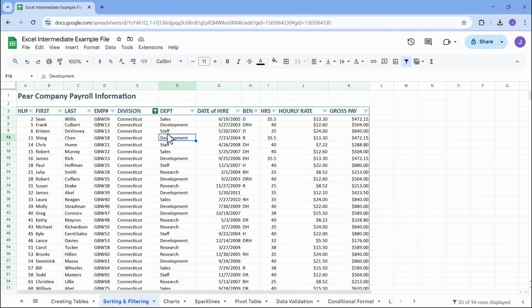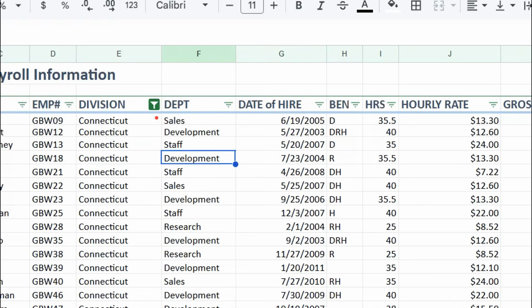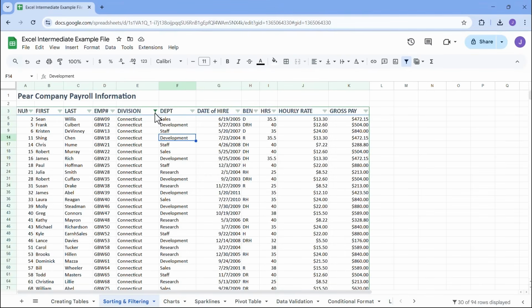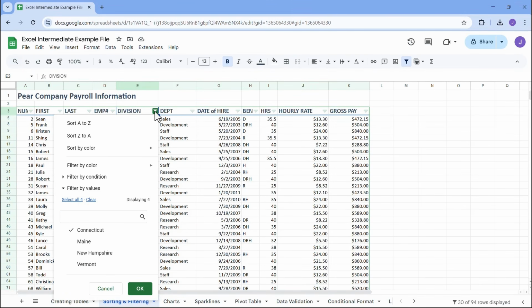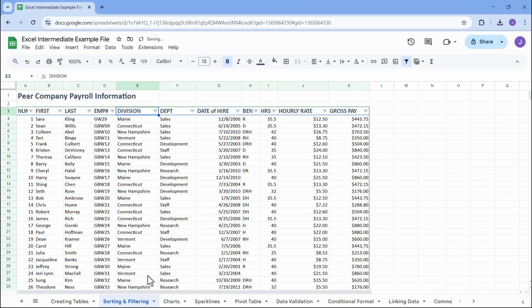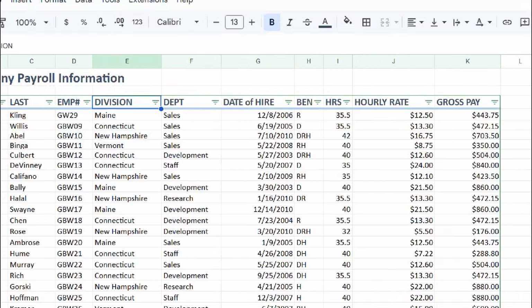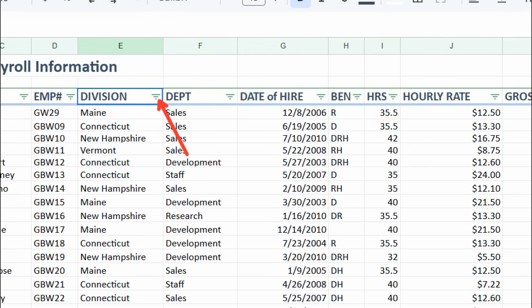I'll know that there's an actual filter on too, because you'll see the icon changes to the little icon. And if you ever want to clear that filter, just click on it again. And then you can choose to select all and click OK. And now our data is back. You'll know that the data is not being filtered because it goes back to the original icon.